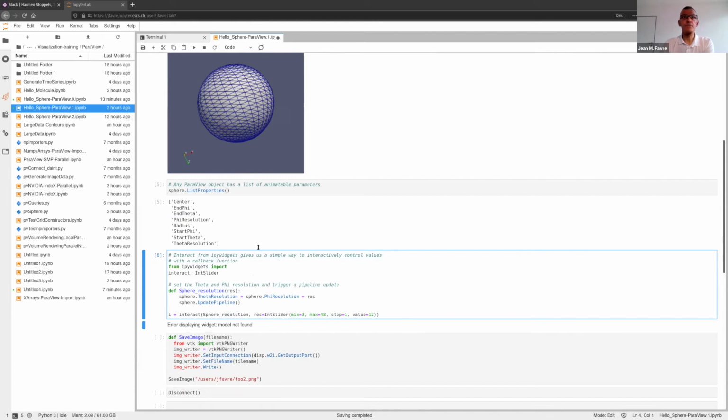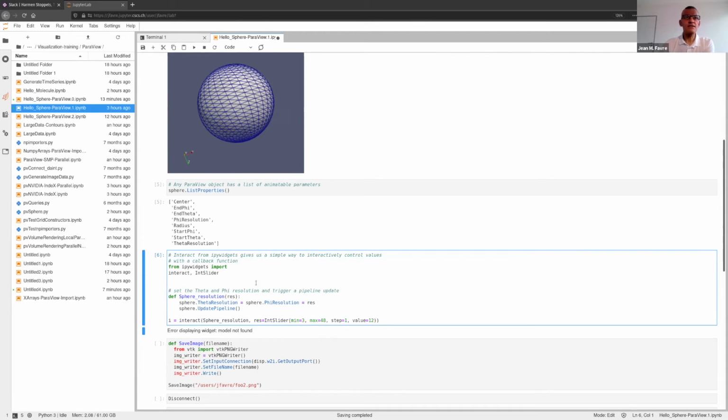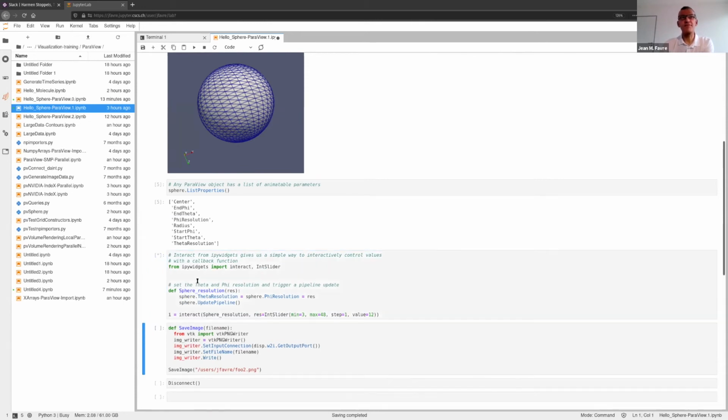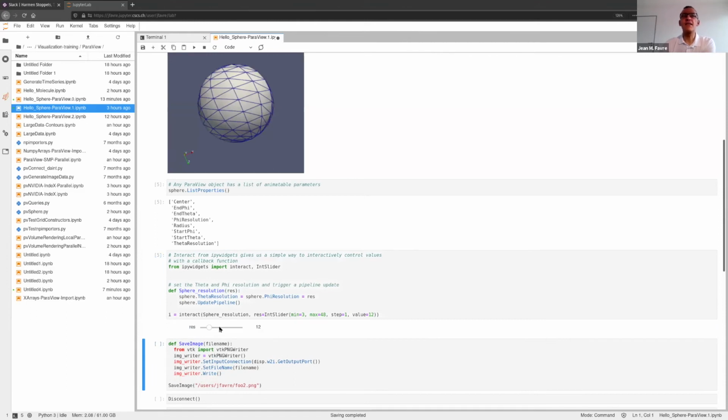And let's see, oh, there we go. Sorry about that. So there we go. I now have a live slider. And as you can see in the view above, I'm updating the visualization, the resolution of my object.